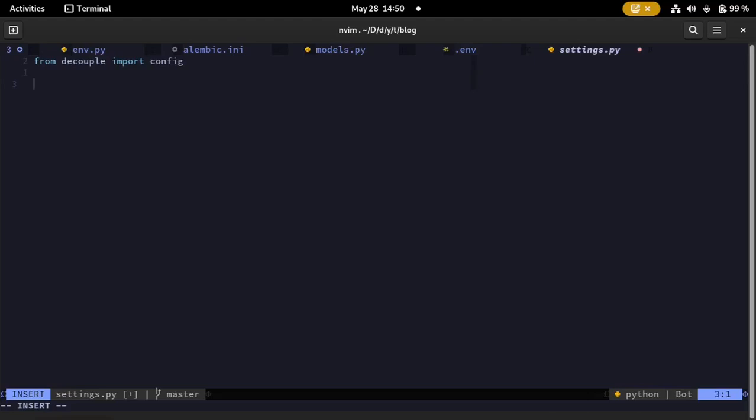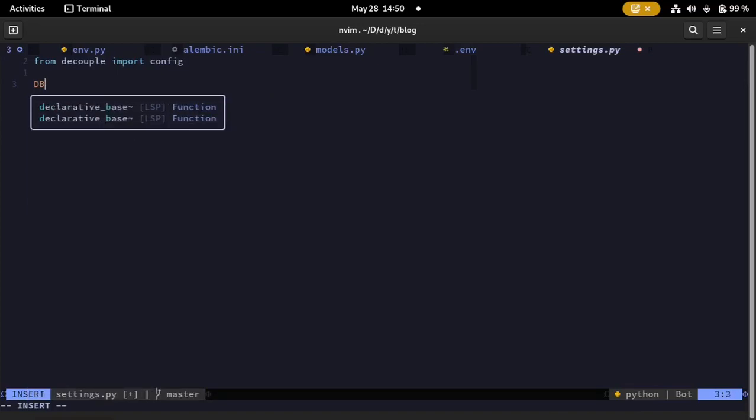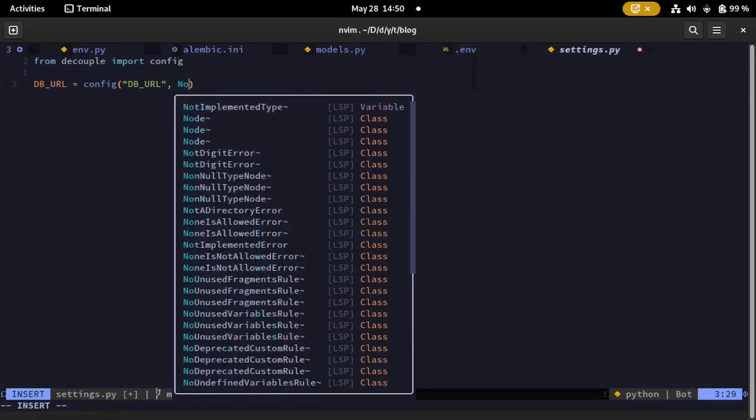So I'll create a variable db_url, which will be equal to config, then the name of that environment variable. As we see here, we named it DB_URL in our .env file. So pass it there, and we'll pass it a default value of None.